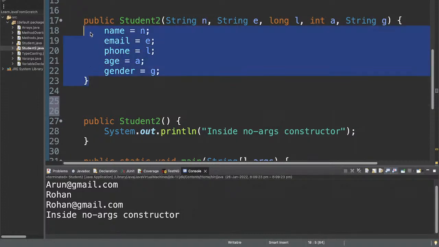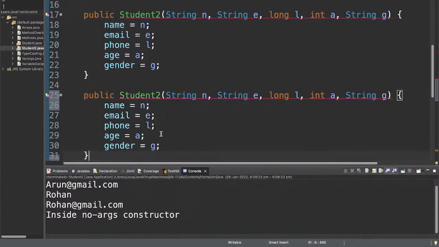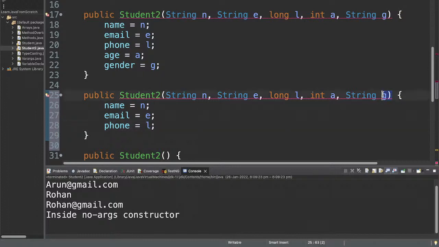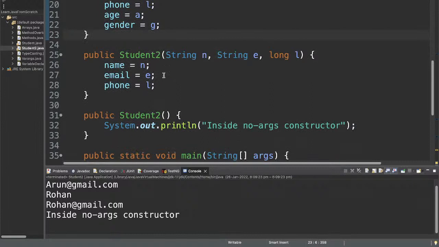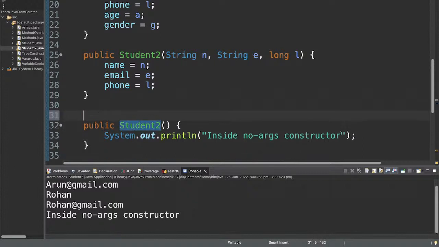So let me have another constructor, the third constructor, and this constructor cannot set the age and gender. If I want to create an object that can only set the starting three fields, I can invoke this particular constructor. If I want to create an object that can set all five fields, I can invoke this. And if I want to create an object that cannot set anything, I can invoke this one, correct?